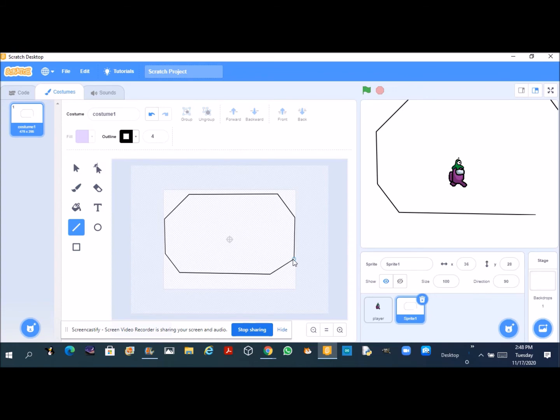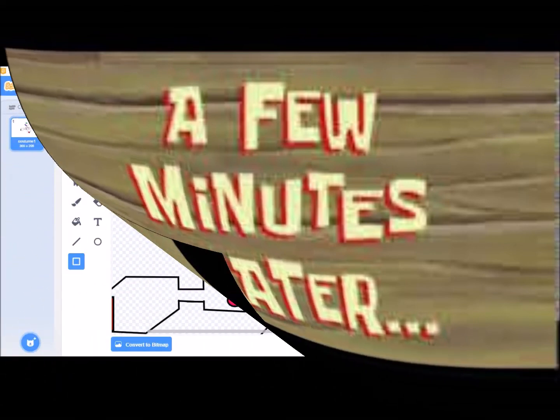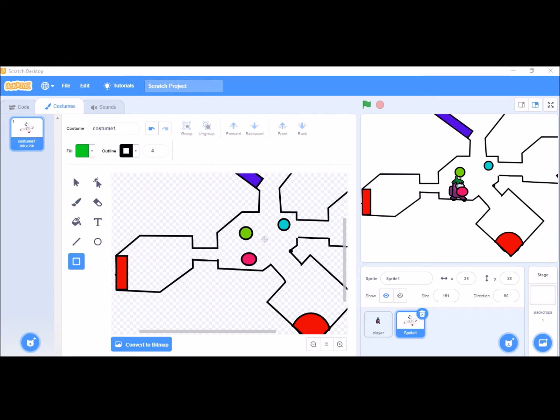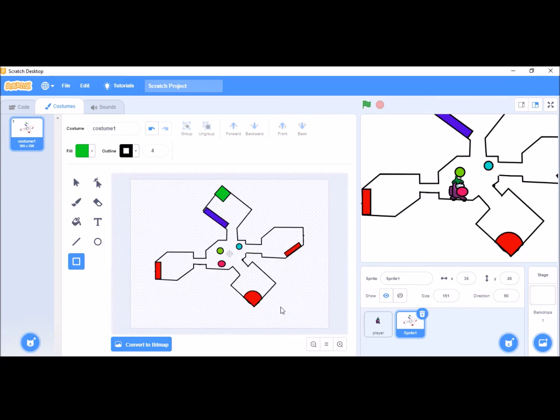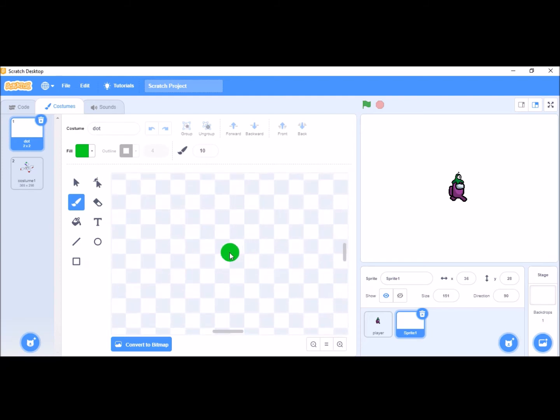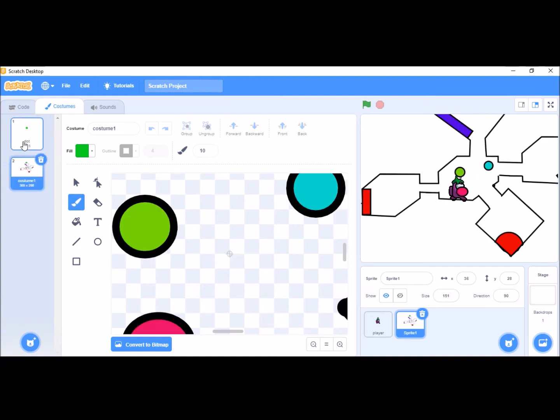Let me stop this, and I'll show you my result a few minutes later. So here I've made my map. You can make your own. Let me show you how it is, and we want this background to scroll. There is a trick here. First of all, we have to take another costume, take any color and just draw a dot. Dot and the map.